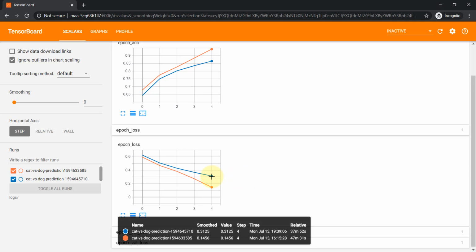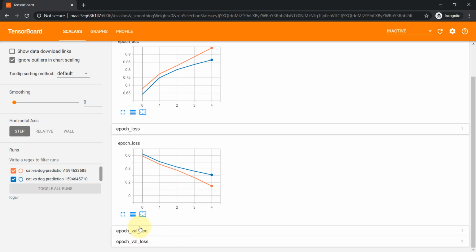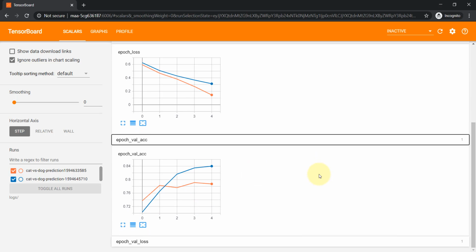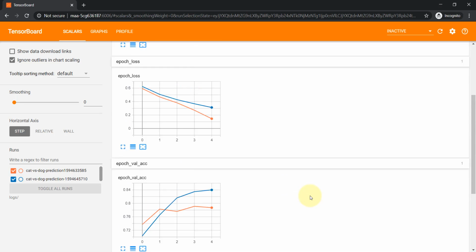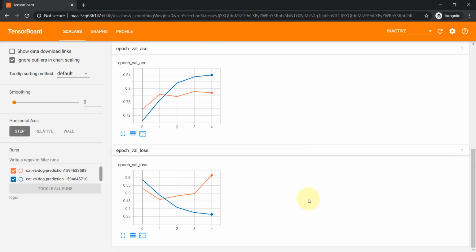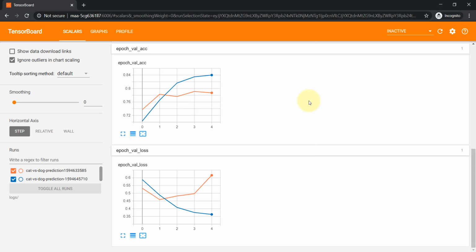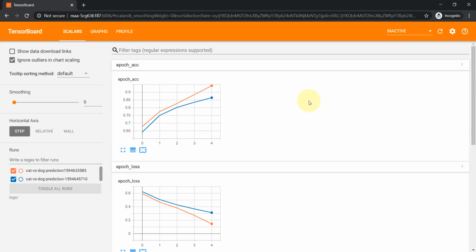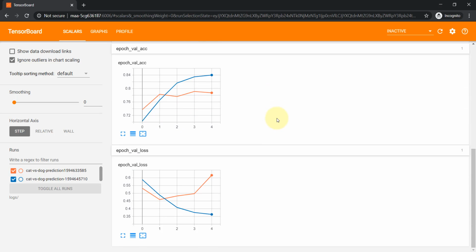It also shows the legend at the bottom, indicating all the values here, and the epochs and things. But our interest is in validation accuracy and validation loss. So validation accuracy and validation loss is very important. If a model performs well in training and doesn't perform well in validation, it means that your model is overfitted. So a good model should actually perform well in both the training as well as the validation.